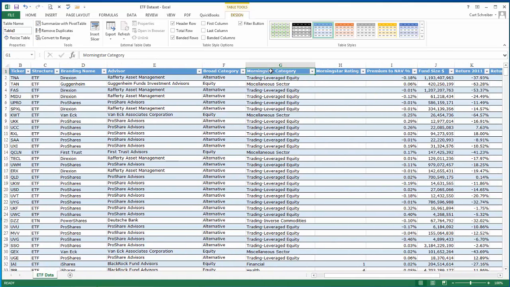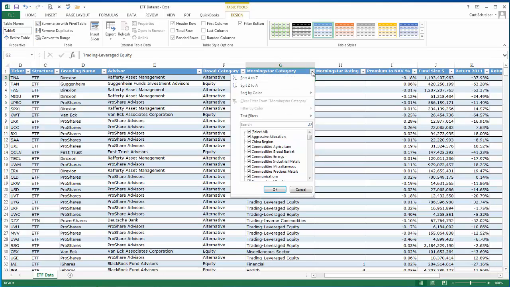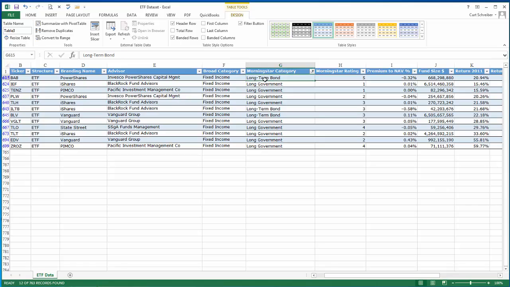Let's go over to the Morningstar category, and let's say that we want to identify funds that belong to certain categories. So let's go ahead and click our drop-down arrow, and once again deselect all. Let's scroll down, and let's say that we want to identify long-term government bond funds and long-term bond funds, and click OK. So there we have all of the long-term bond and long-term government bond funds.